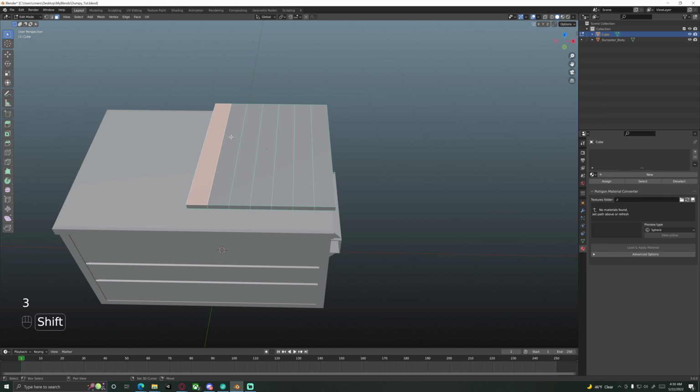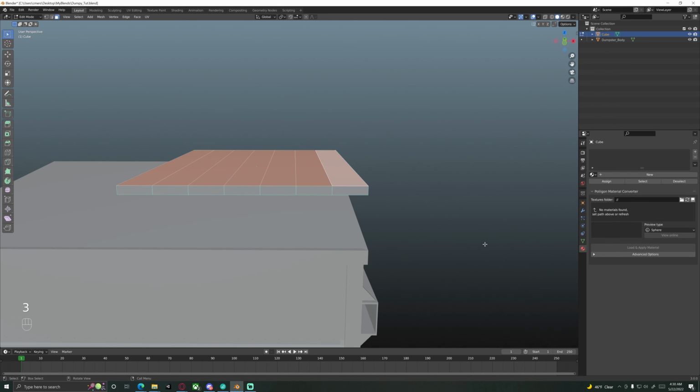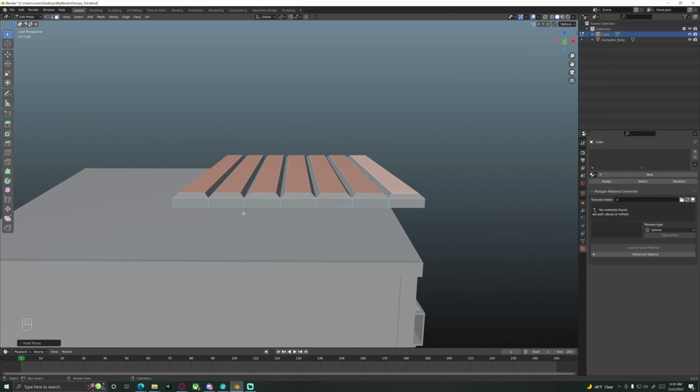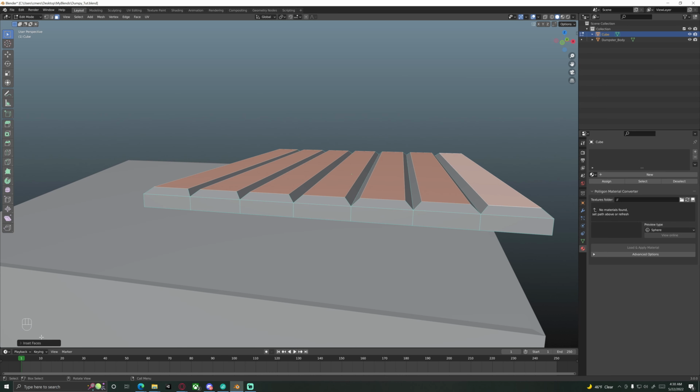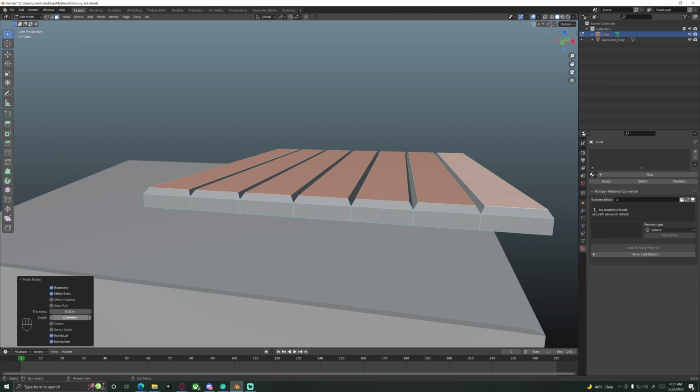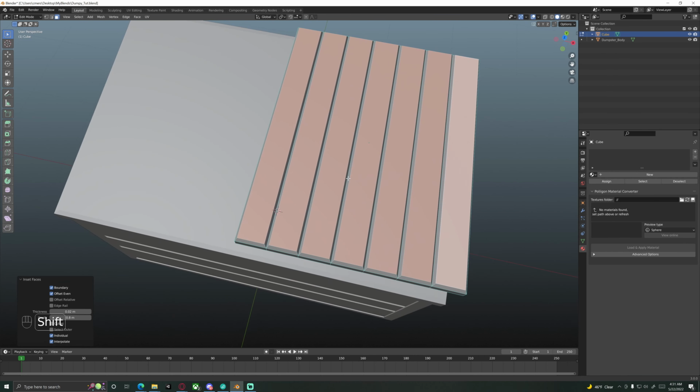Hit 3 to go face select and just grab all of these top faces. Now what we want to do is hit I and then I again, and then move your mouse in and you'll see the faces start to separate here. And then if you hold control and move the mouse away, you'll see them start to rise up. Just like that. And if you'd like, you can click this little drop down over here and you can dial these numbers in. I'm particular about a lot of these things, so I'm going to dial them in to some precise amounts here. There we go. Something like that's pretty good.